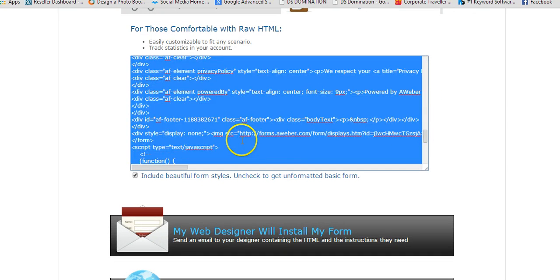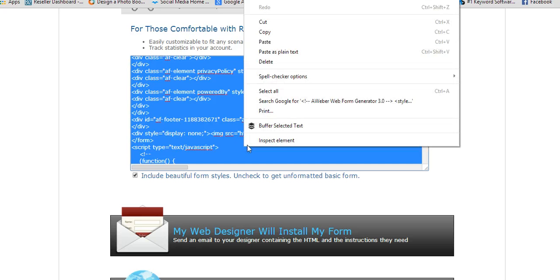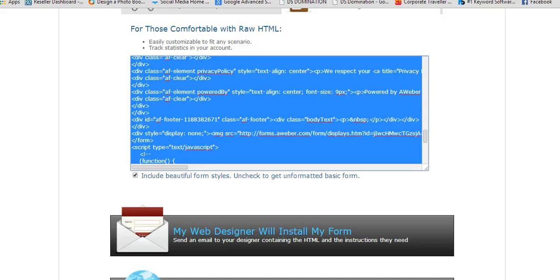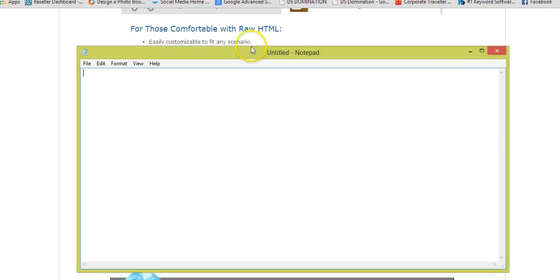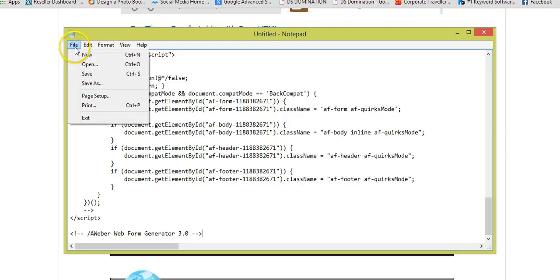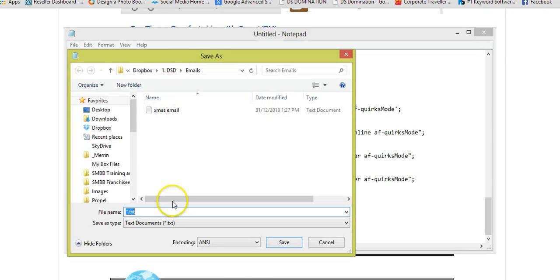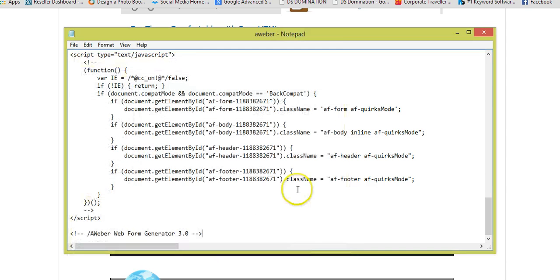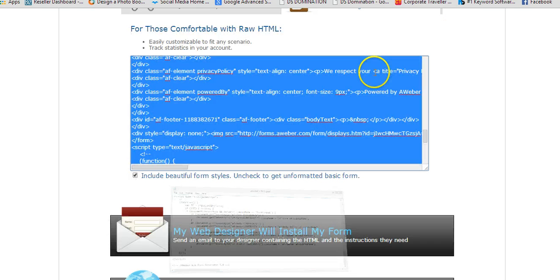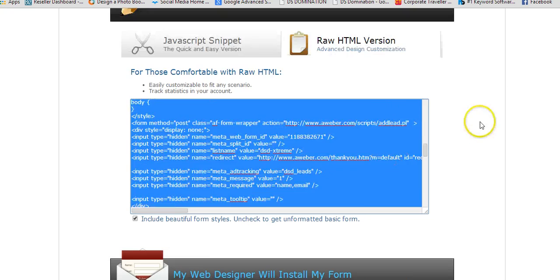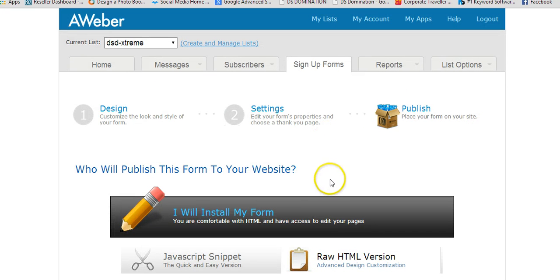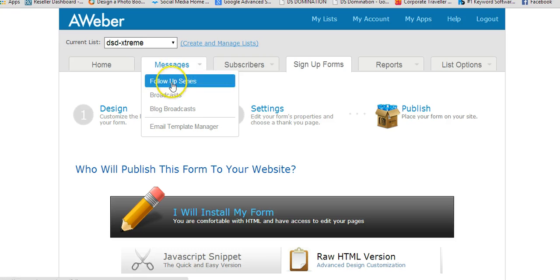Or you can just copy this. Copy and then copy it into a notepad. Save it. And then attach it to an email to us. So we'll put that code into your marketing page. And that means when you send traffic to your page, people put in their email address and they're added to your list.